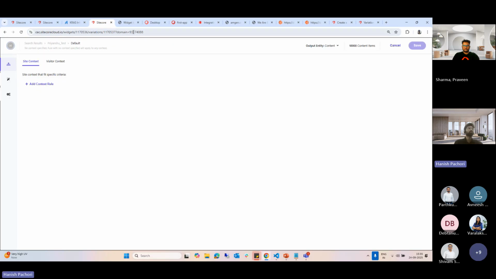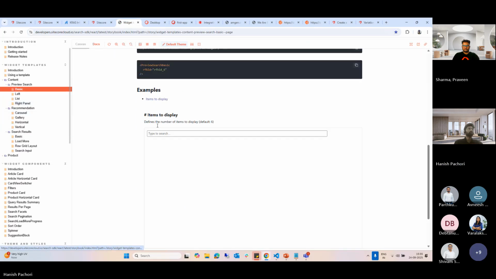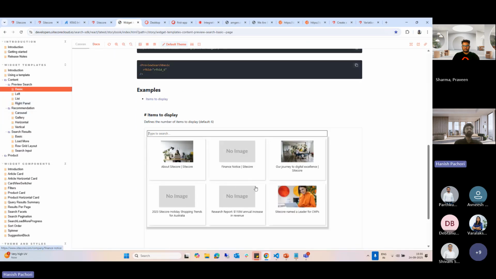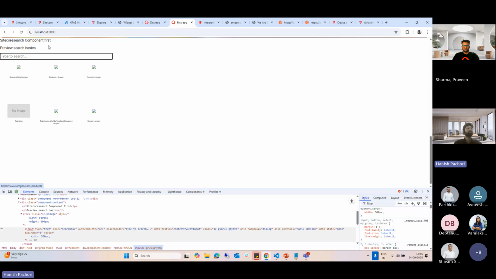Similar to the one here, with suggestions and the search bar, after simply integrating it I'm also getting this search bar, then suggestions, and then search results. As it showed, it's working. If I search, it gives me the results for all. So let's go to the code.